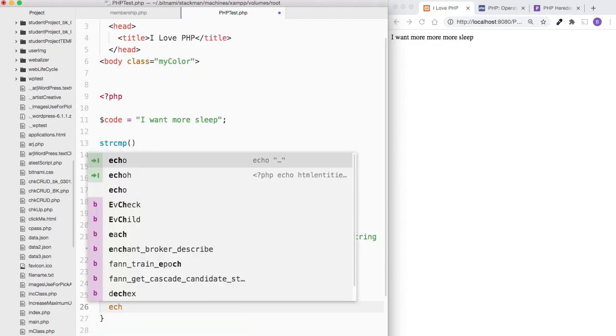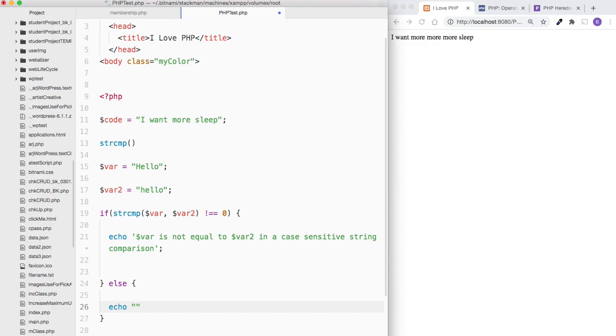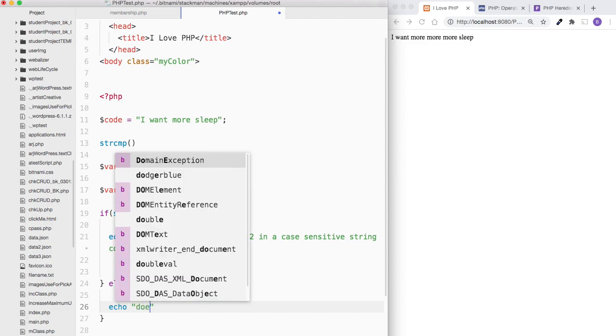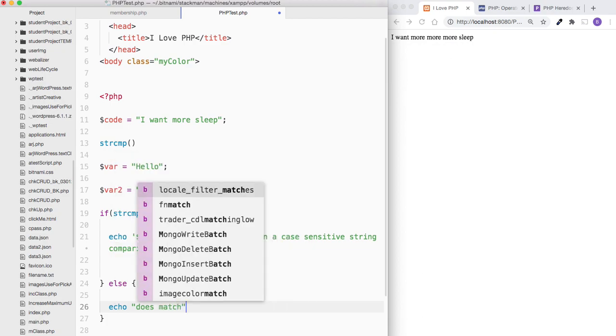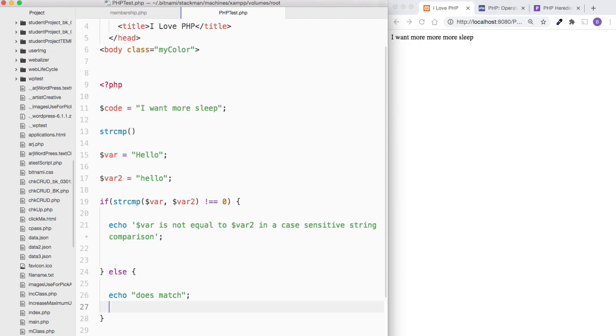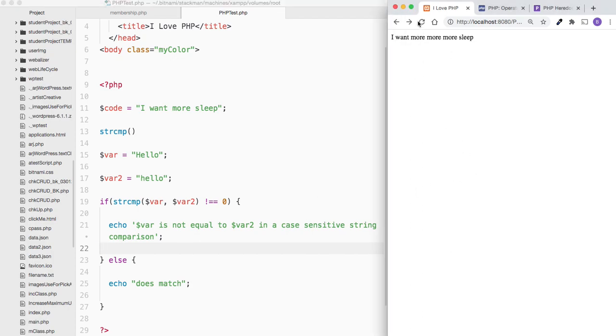So we say echo does match. Semicolon, boom. And that should work. Let me see. Make sure I spell this right. Is this the string comparison? The other one is string no comparison. Single quotes. It should work. Let's give it that space. All right, let's try it out.